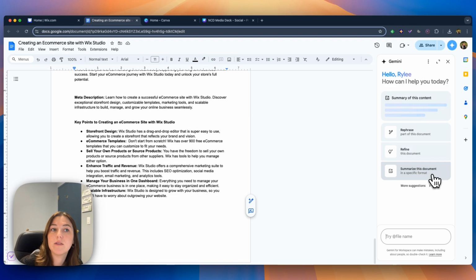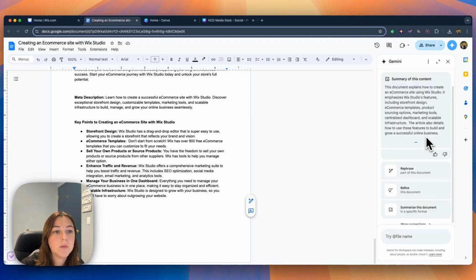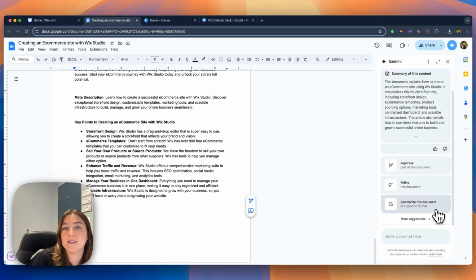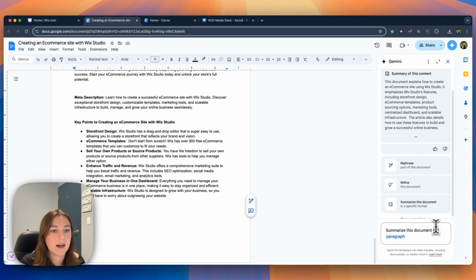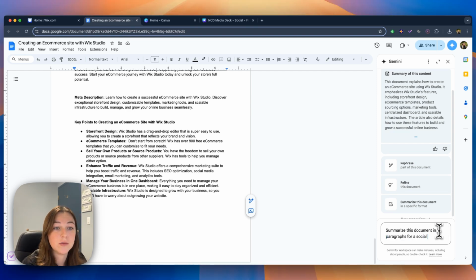It gives you a summary of the content in the beginning right here, but say I want it summarized in a specific format. I'm going to click that. Summarize this document in 1 paragraph. I actually want it in 2 paragraphs, so I'm going to change that. Summarize this document in 2 paragraphs for a social media caption.